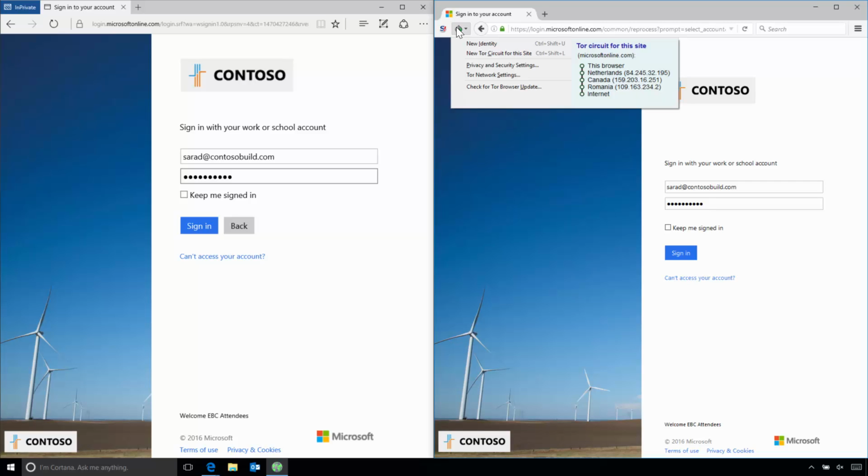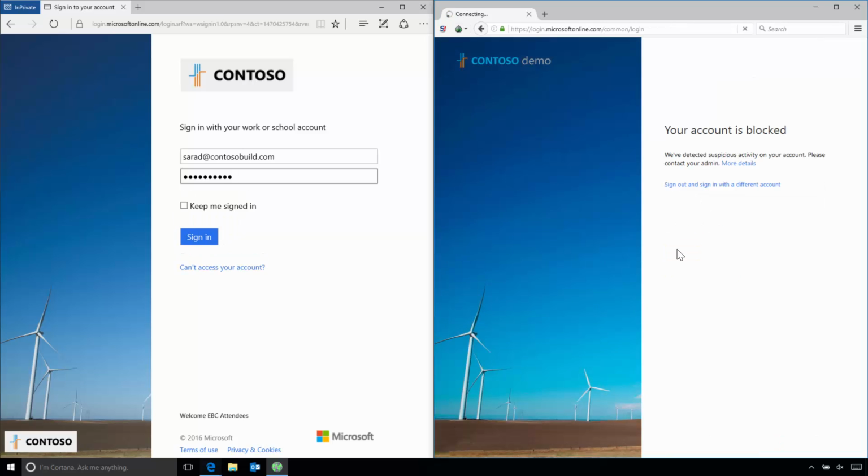If you aren't already familiar with Tor, Tor is free software for enabling anonymous communications and is a browser often used by hackers on the dark web. Now let's see what happens to the request when sent through the Tor browser. As you can see, the request sent through the Tor browser was immediately blocked, not allowing any type of anonymous sign-ins to occur.